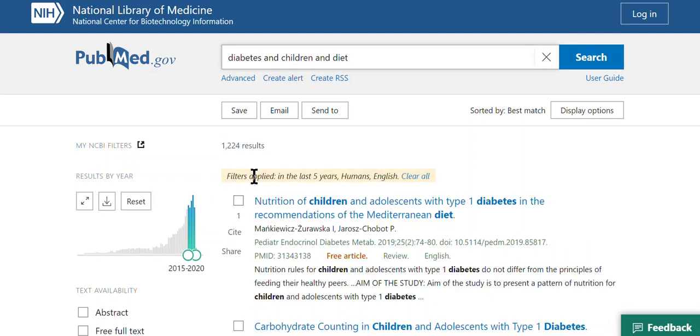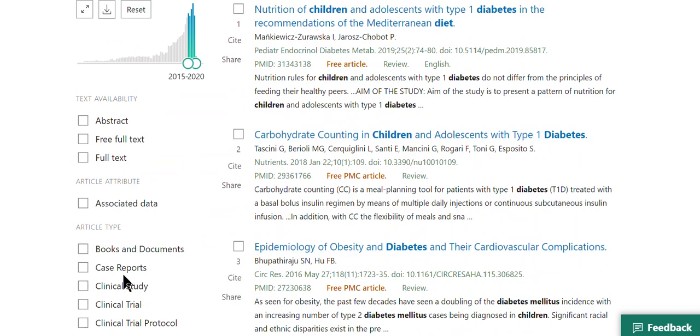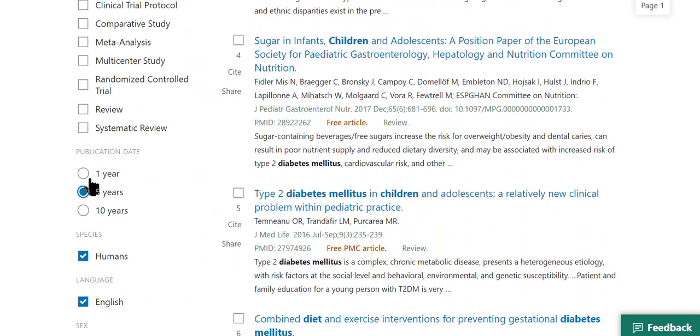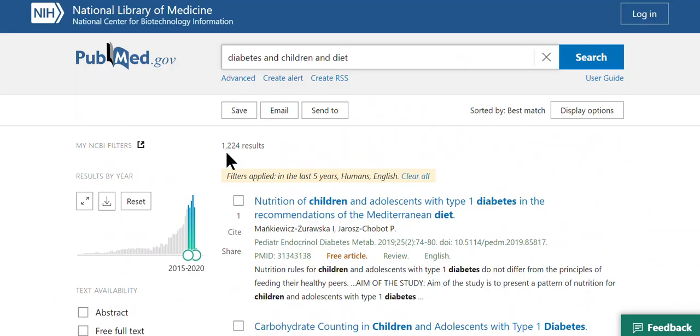Now you'll notice my filters stayed the same. That's something in PubMed that we call sticky limiters. It means that they will not go back to their default setting unless you unclick them. So if I wanted to expand my languages to include another language like French, I could go ahead and do that by unclicking this. But unless I do that, it's going to keep all my filters applied. So just keep that in mind.